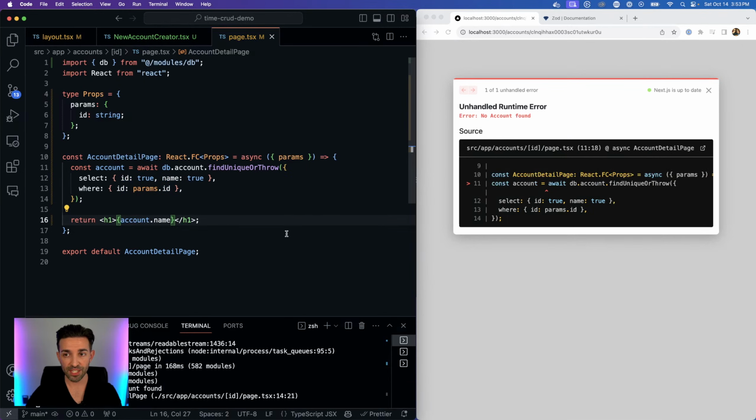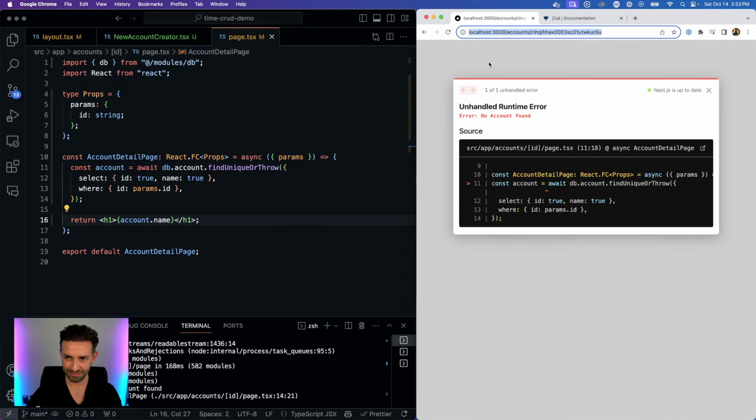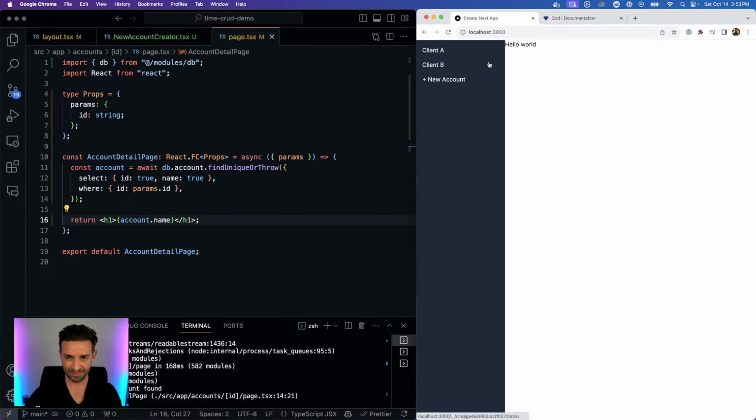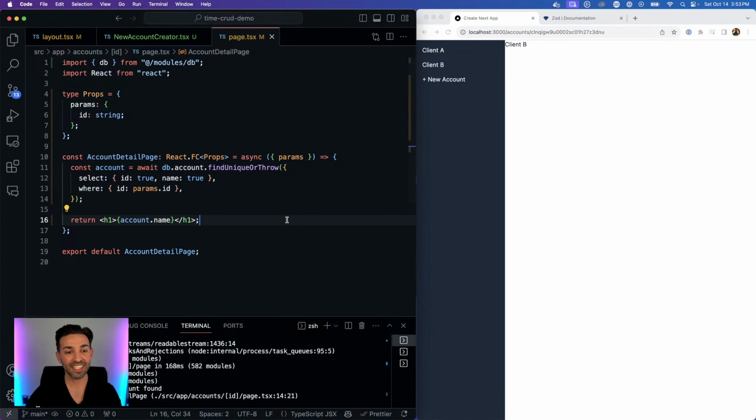If I save this, it says no account found. That's because when I ran this, this is client C, which I have since deleted. So I'm going to take this out of the recording. And we're going to pretend that this worked. So if I save this, then we can see the name of the account, client B. Wink for all of you live streamers.